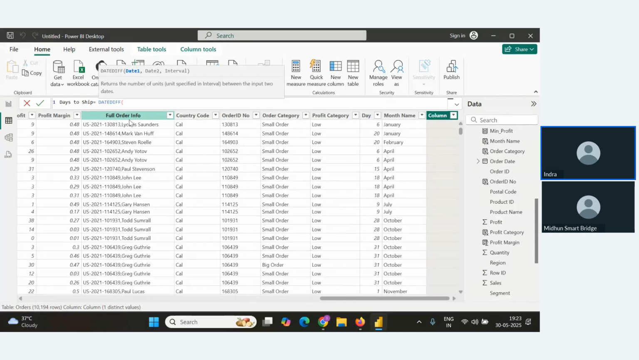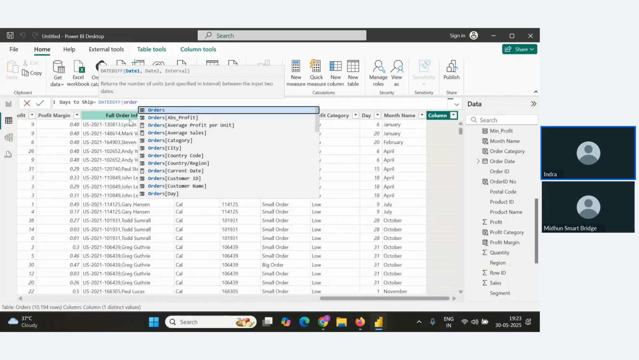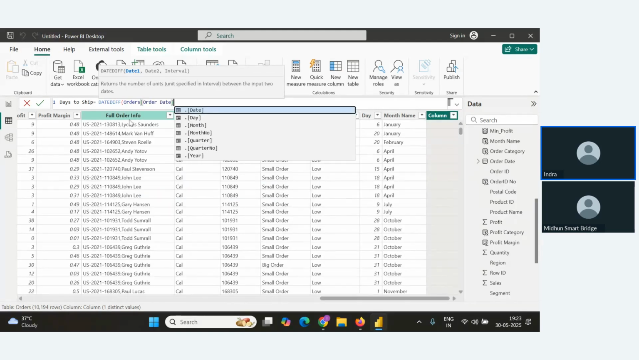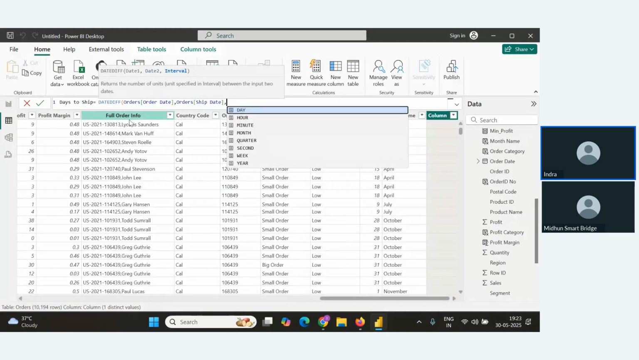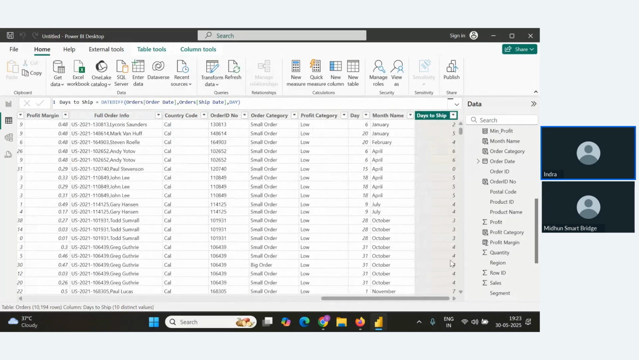And now you can pass the two fields. First, the order date, comma, ship date, comma, what you want to fetch. I want to fetch the number of days. Day. Close it and execute this. You'll find the number of days to ship a particular product.